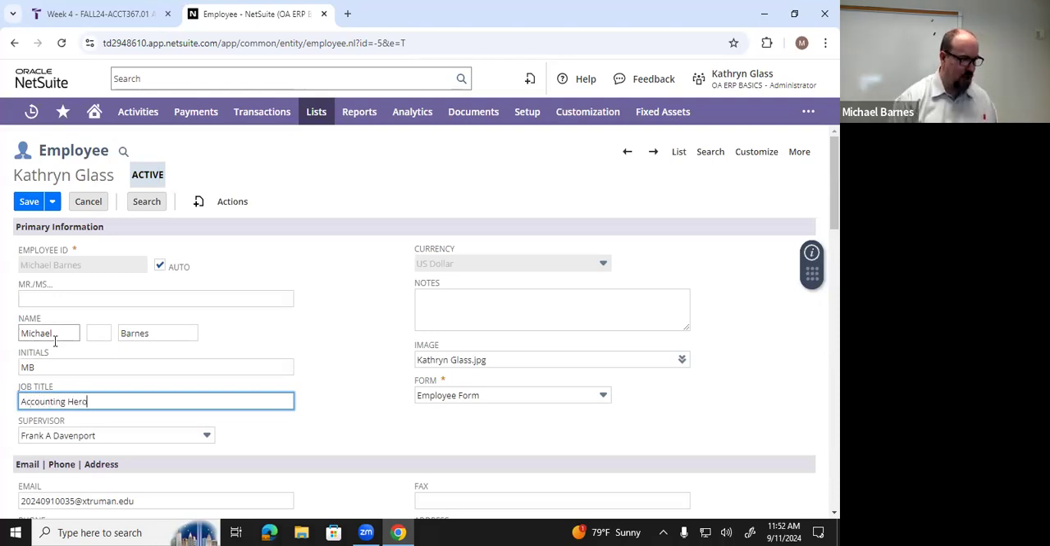I changed mine to accounting hero. Let's be honest, I'm your accounting hero. Or accounting villain, depending on your perspective. You either die a hero, or live long enough to see yourself become the villain. That's Harvey Dent, The Dark Knight.